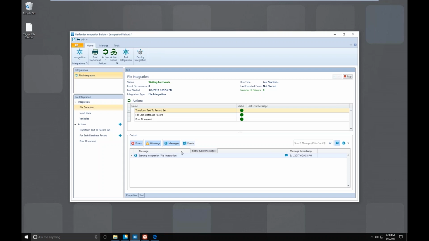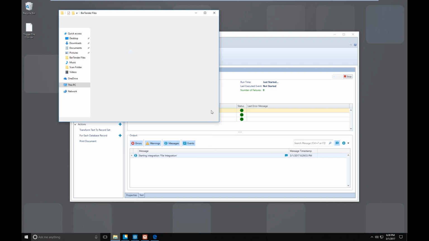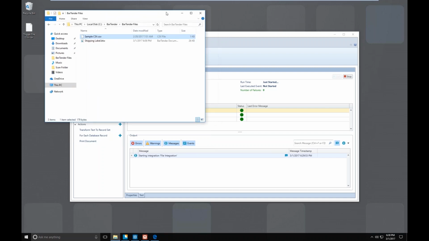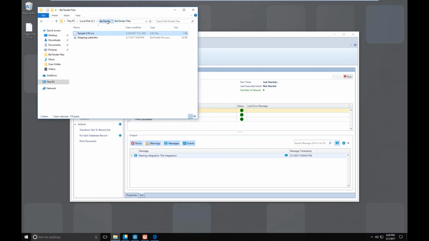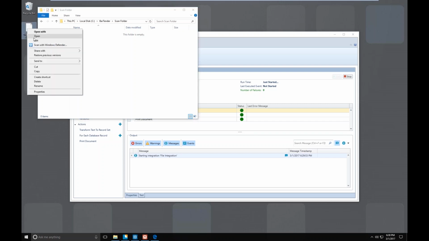So let's go ahead and navigate to our scan directory. We're going to open that directory, and it is empty. And then we're going to copy and paste this trigger file. So I'll go ahead and edit this trigger file just so we can get a visual on it.